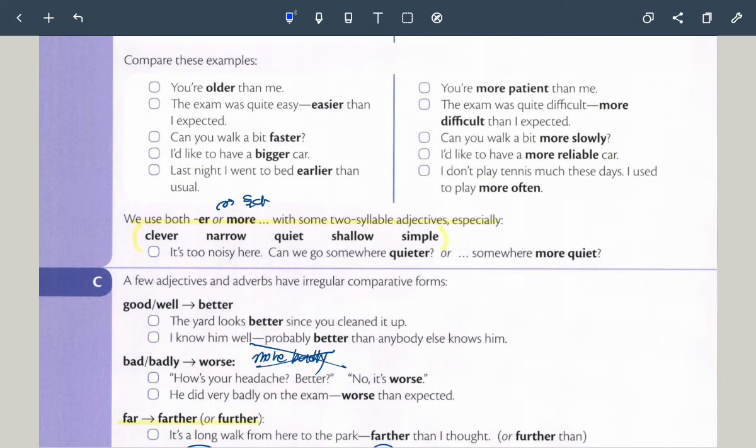Compare these examples. You are older than me. The exam is quite easy, easier than I expected. Can you walk a little faster? I'd like to have a bigger car. Last night I went to bed earlier than usual. You are more patient than me. The exam was quite difficult, more difficult than I expected. Can you walk a bit more slowly?